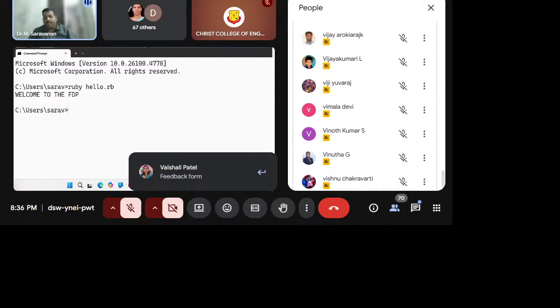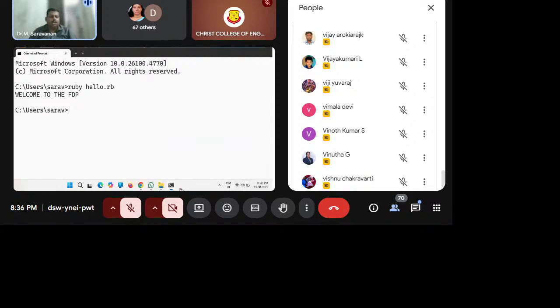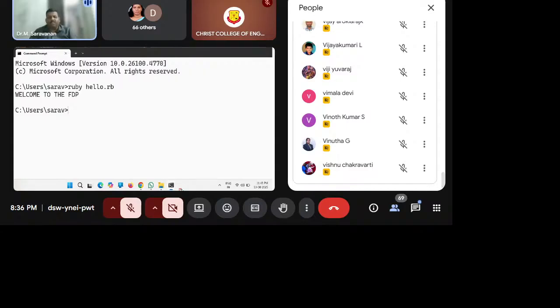Any program, any type of program you want, you can write in a text document, that is Notepad, then save it as a Ruby file. You have to save within double quotation, giving the name. Whatever file name you need, dot rb is very important, and you can save it. Then you can execute here and get the output. Okay, so this is how Ruby runs.